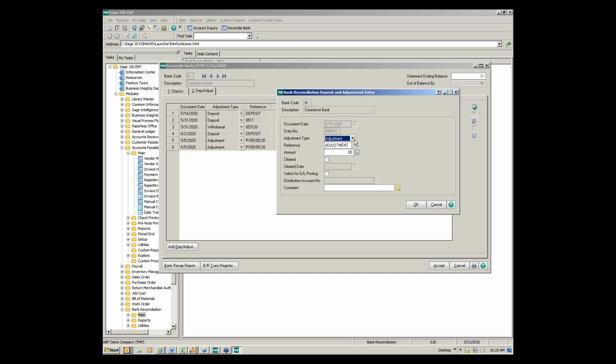And I have choices here. I have adjustment, bank charge, deposit, et cetera. Now, the system knows if it's adjustment, it knows it's a negative. Bank charge, it knows it's a negative. Deposit, it knows it's a positive. So we're going to go ahead, we're going to do a bank charge here, and I'm going to do $35. Remember, it knows it's negative, so I'm not going to put in a negative sign.